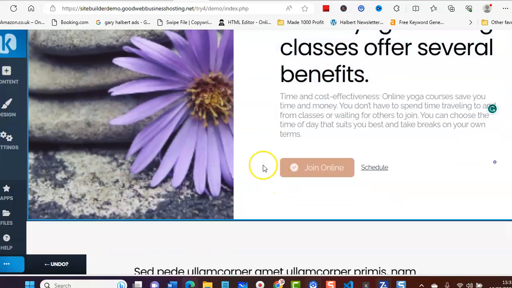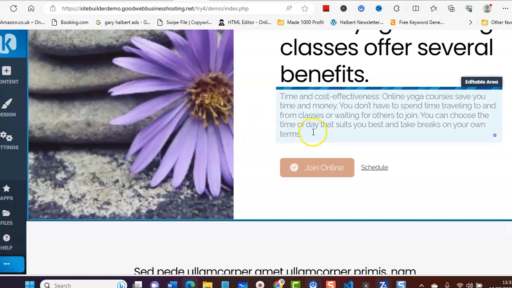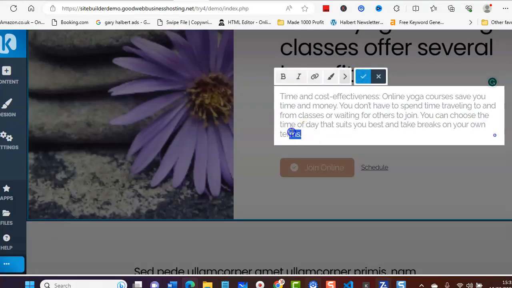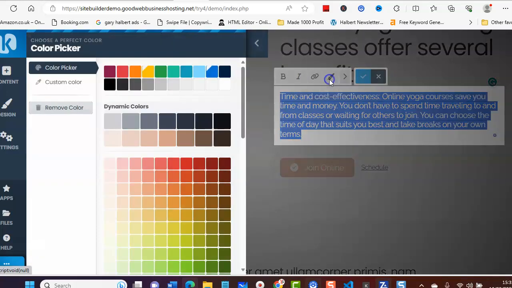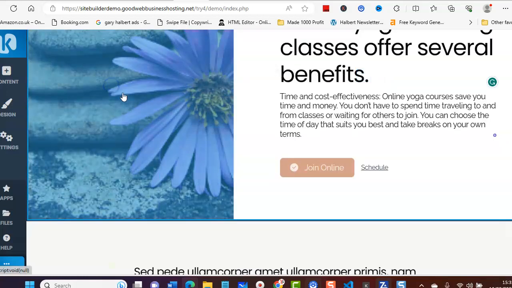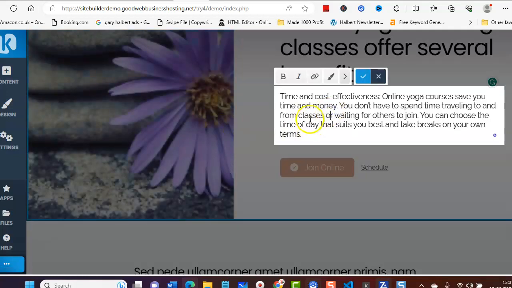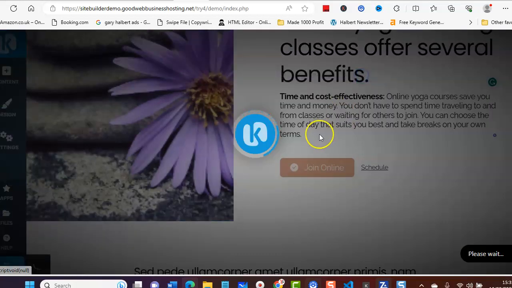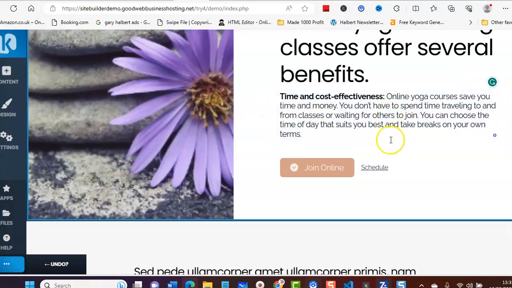And what this does is, when your website's ready, it'll upload it to the internet. So we can make this a little bit darker, so we go to black, and there you go, it changes it. If you want to bold anything, all you have to do is highlight, bold, tick, and there you go, it's been bolded.